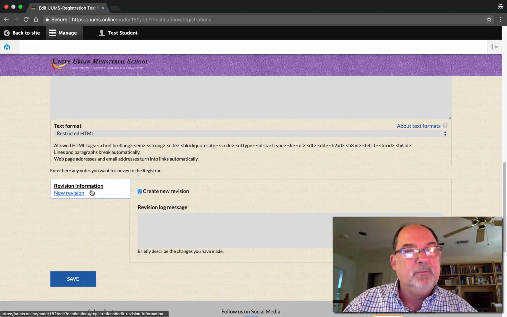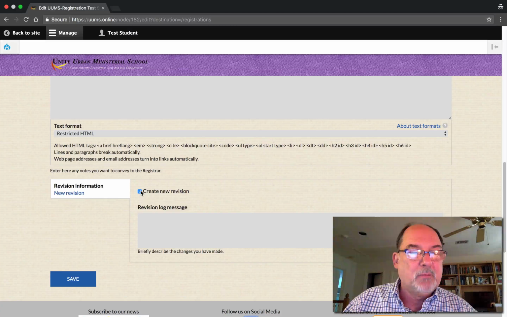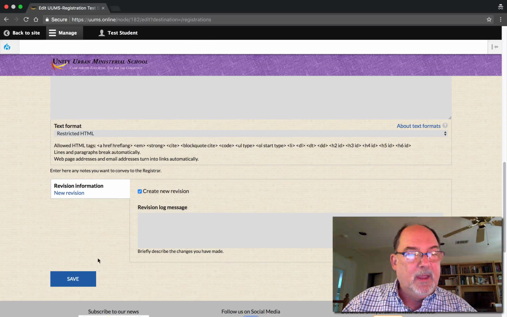Revision will actually track when the change was made. And so if you're making a whole lot of changes and you don't want to track it, you can deselect that. But leave it either way. But it's probably best to just leave it checked. And go ahead and click Save now.